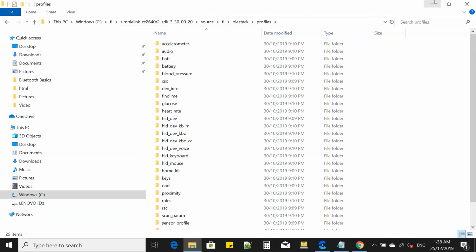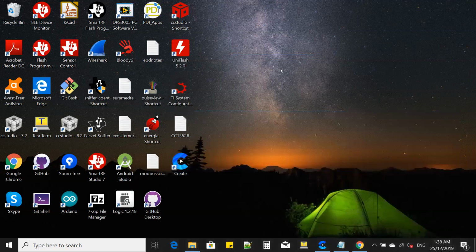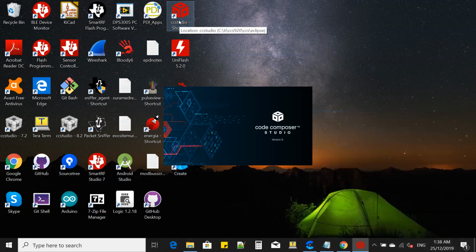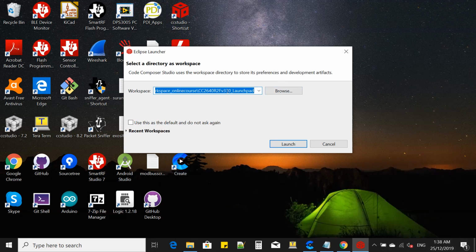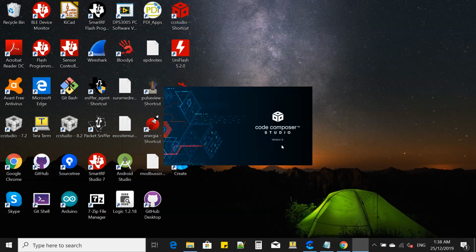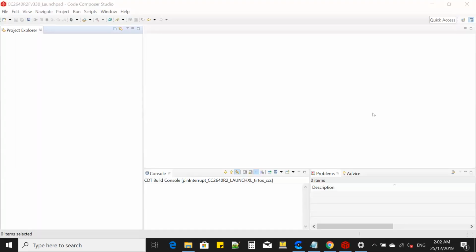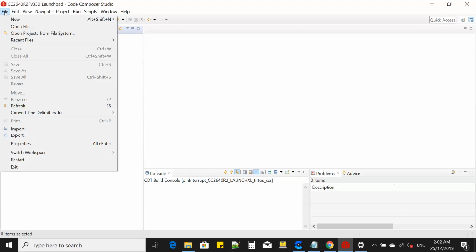So open Code Composer Studio. Select your workspace folder, okay, and launch. So this will take a while. This is Code Composer Studio. It has the usual interface for an IDE. I'm just going to browse the menu.